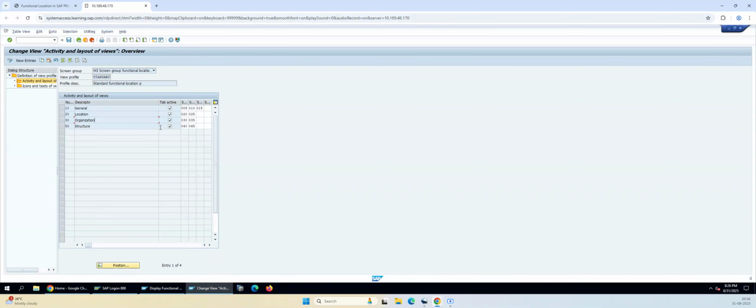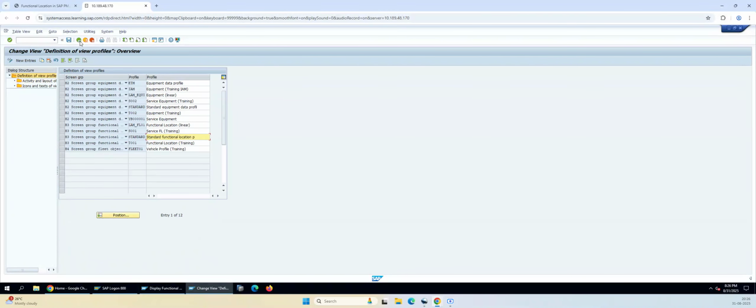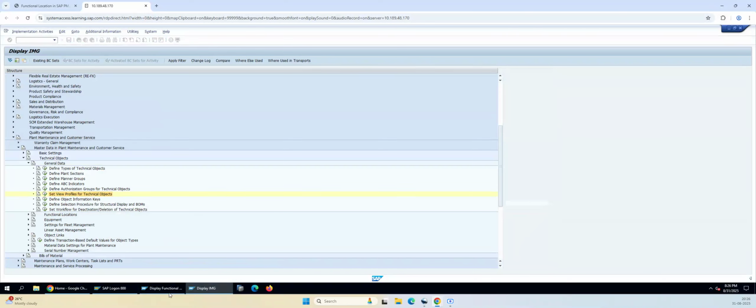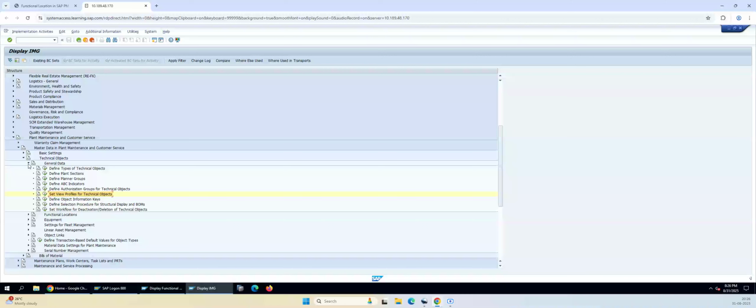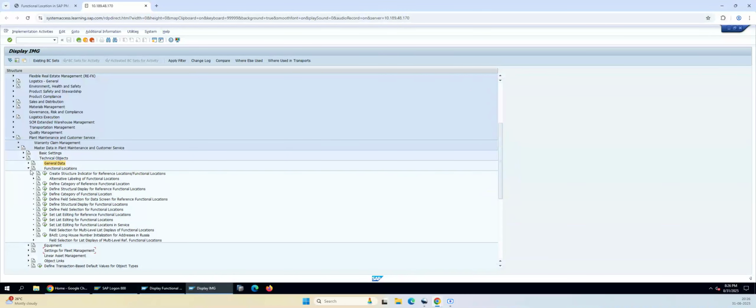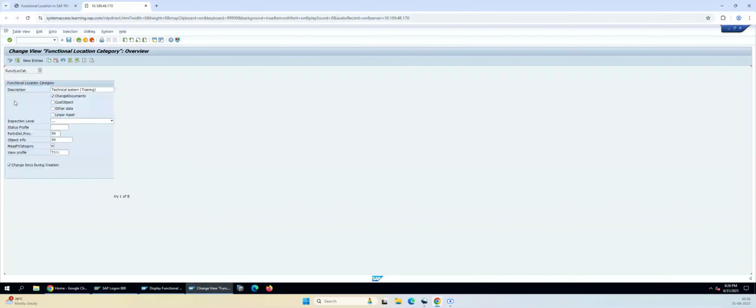Because this has been configured and assigned as well. So let us see how we can assign. Based on the category, it has been assigned. So this is a T category. So let us see the category of the function location. Okay. Define category of function location. Okay. So T. Double click over here, and you can see here view profile T001 is assigned.